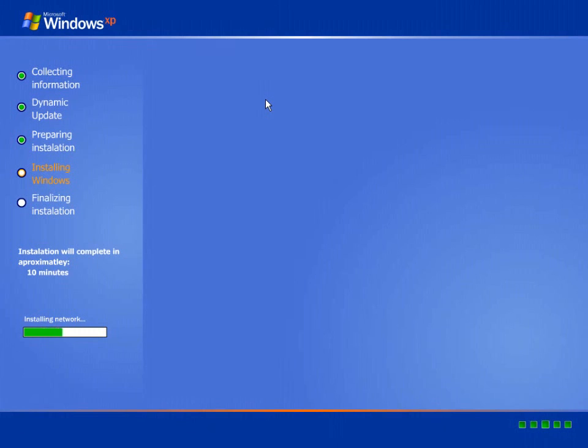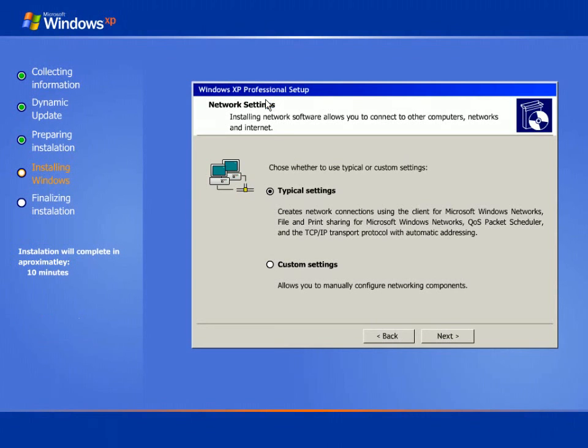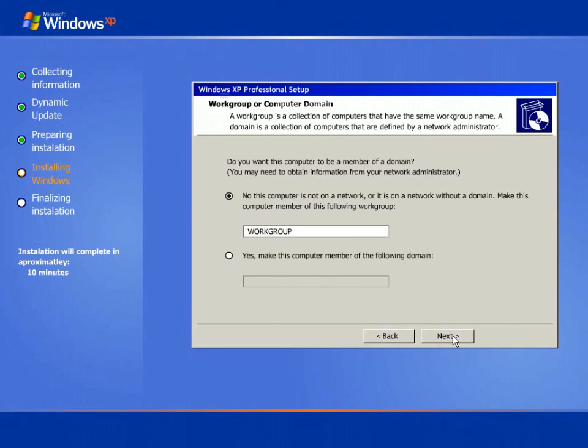The Windows XP is now installing the network devices and drivers. And there are two settings prompted before you: typical settings and custom settings. The typical settings install all the drivers for the devices and also install the TCP/IP protocol conditions and drivers for your network. So by default, proceed with the typical settings. And you can name your work group.